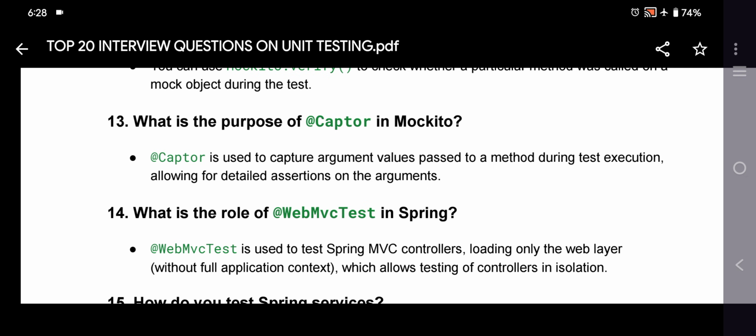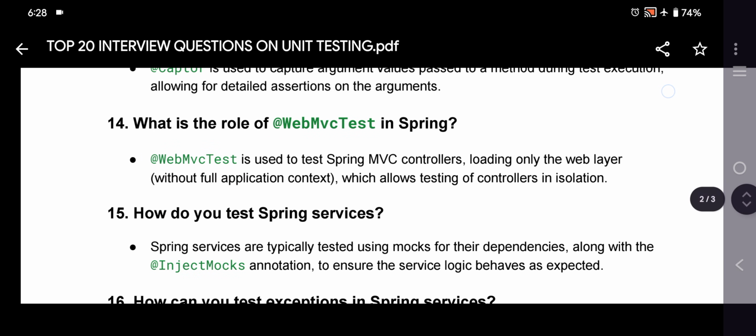What is the role of @WebMvcTest in Spring? @WebMvcTest is used to test Spring MVC controllers, loading only the web layer without the full application context, which allows testing of controllers in isolation.